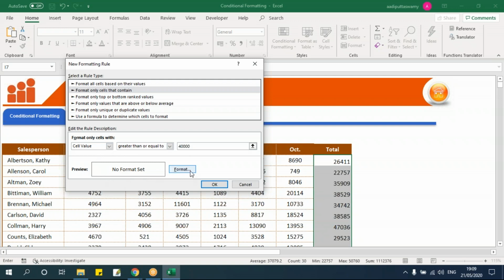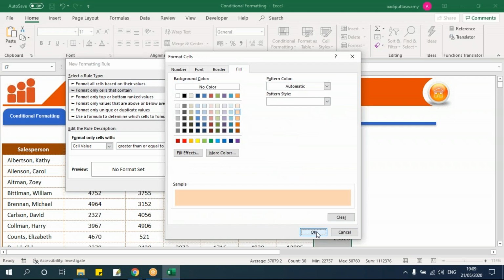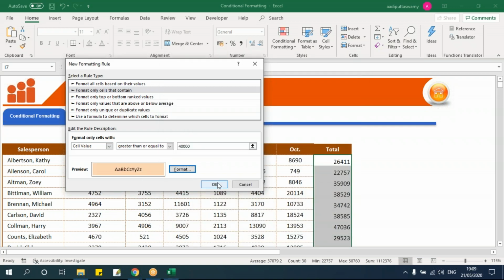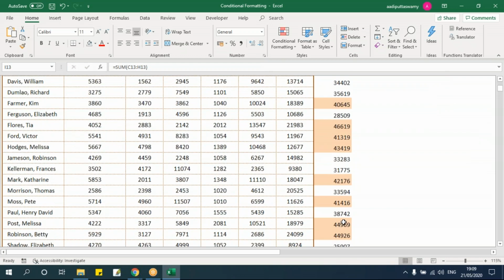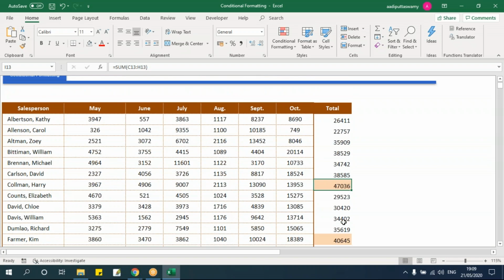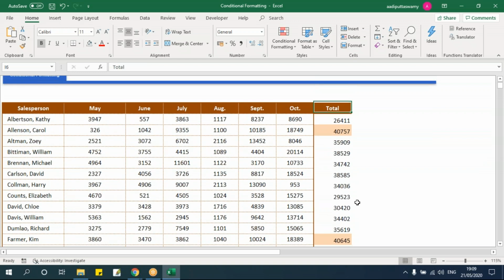If the value matches this criteria, then I have to format this. I have a preview here. I'll say format, and then I'll give the color wherein the cell should be shaded. I'll say OK. Wherever the value is 40,000 and above, that will be shaded. Let's go and check. Let me make this above 40,000. This will get highlighted. Let me reduce the value here. Once it is less than 40,000, the shade is removed. This is one simple example of conditional formatting.